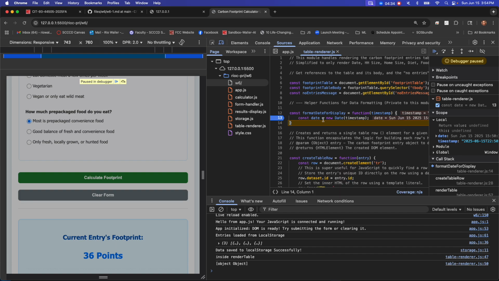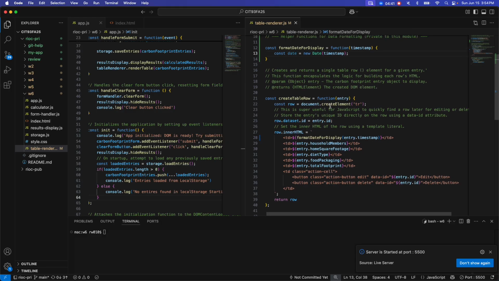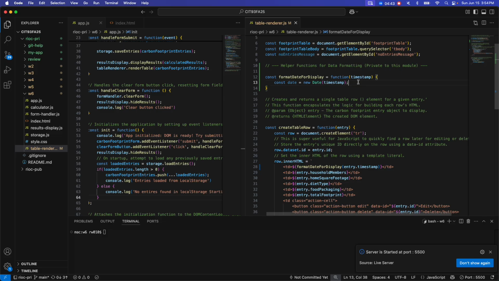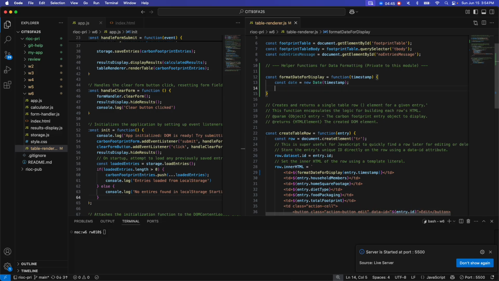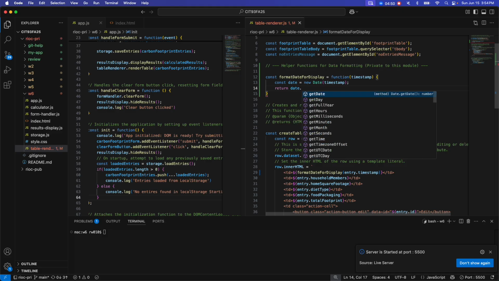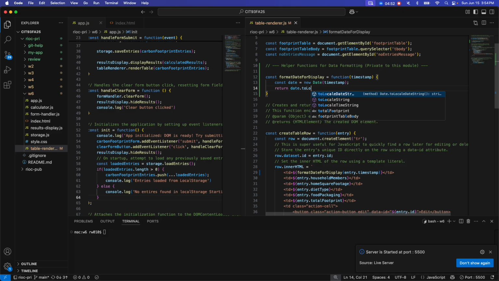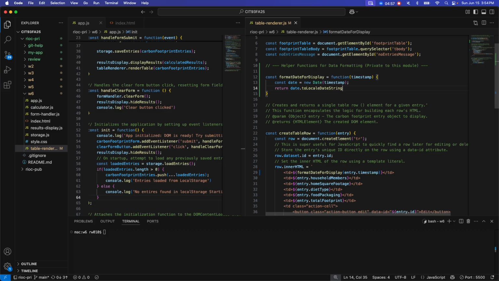Now, why do we want to do that? Because now we can give it very specific rules about how we want it formatted, and this is what's nice about doing this. So we're actually going to return what we're about to write. We're going to say date.toLocaleDateString. It's going to basically say, take this object and run this toLocaleDateString method on it. I know it's a long name.